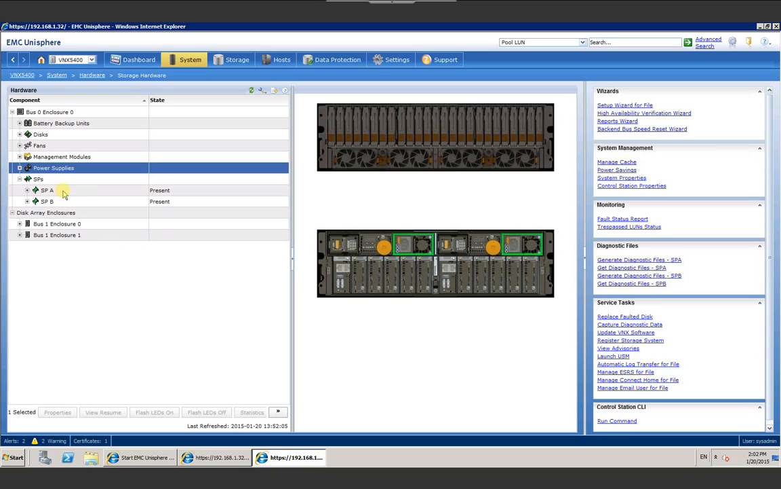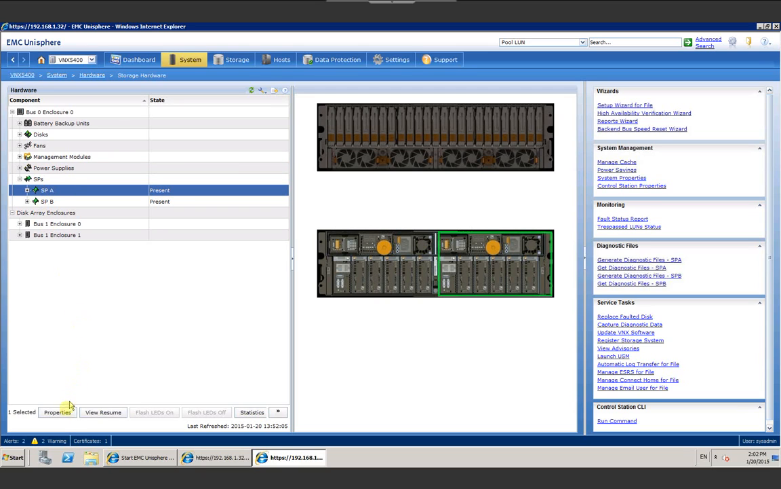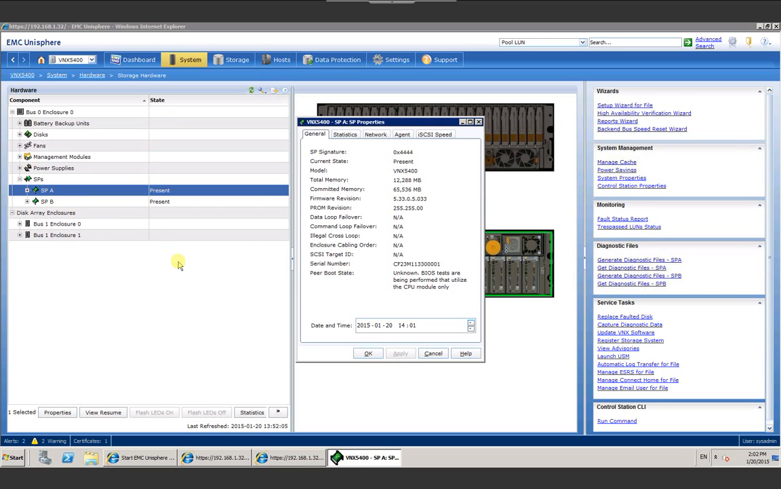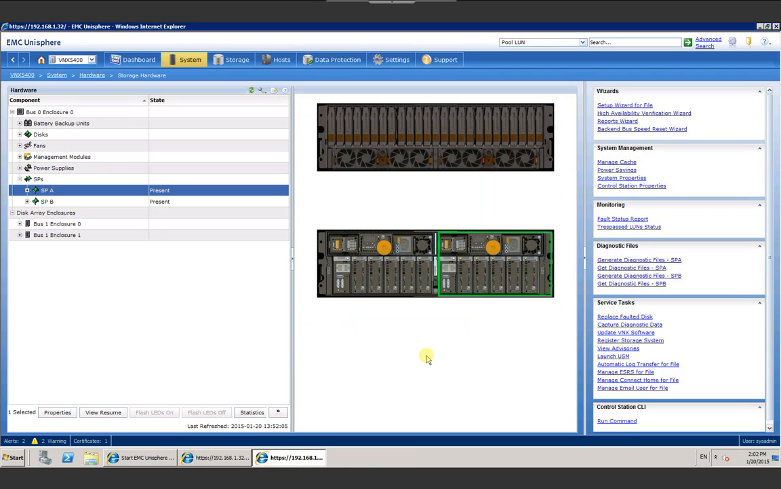For example, let's go for storage processor and select storage processor A. You can right click on the element and choose properties over here. As you can see, we've got many additional information regarding the storage processor in this case. I'll just close it. You can even check the disk array enclosures.